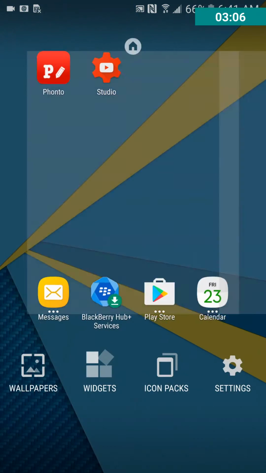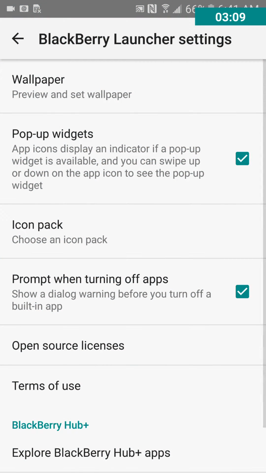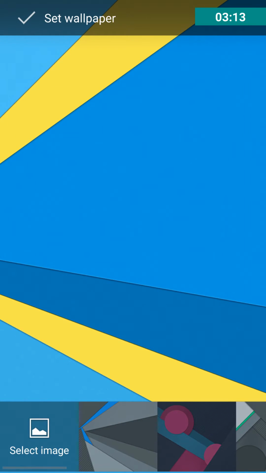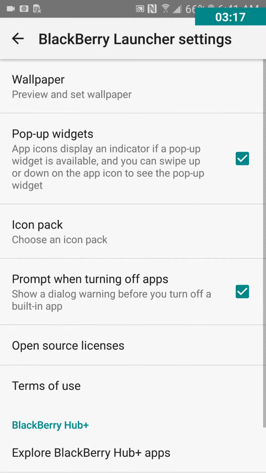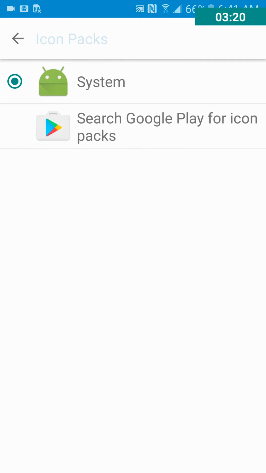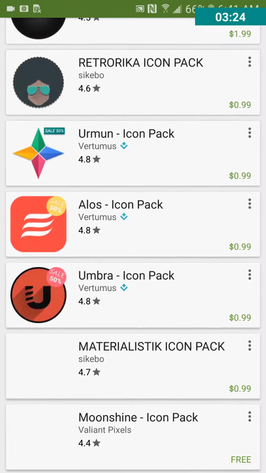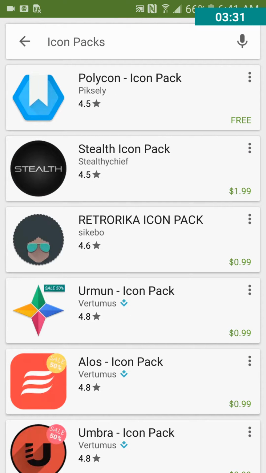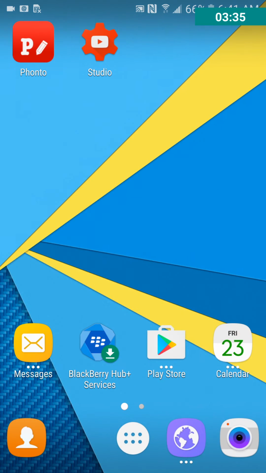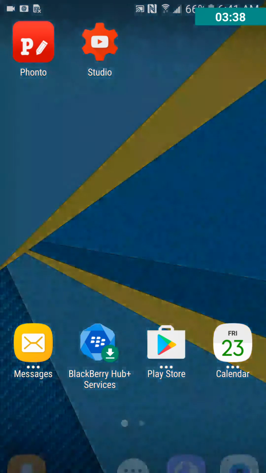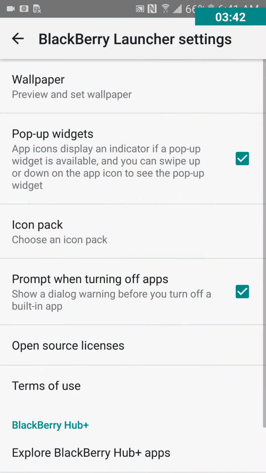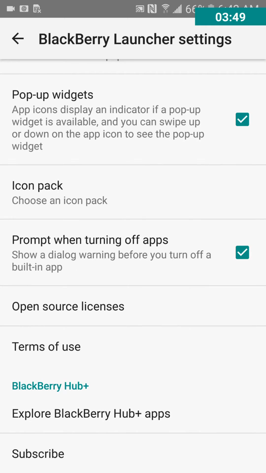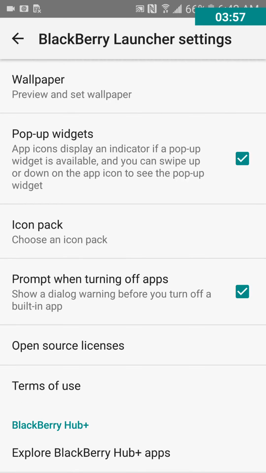So let's go into the settings here. There's wallpaper, so you can go in there and of course change your wallpaper, which we already did. Pop-up widgets. So here's icon packs. So basically you can go to the Play Store, it looks like, and you end up getting an option to download a bunch of icon packs. You pretty much just click on it and install it. And so a little bit of customization there. Let's go back to settings. It's an icon pack, prompt when turning off apps, open source license terms, explore Blackberry Hub plus apps, subscribe. So there's not a huge amount of customization here.